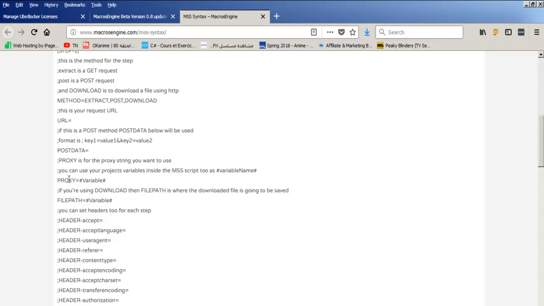Proxy, there's a proxy key here too. If you want to use proxies in your project, you can use proxies like this. Also, you can use variables from the macros engine project. So if you have a variable 1, for example, in your project, you can use the code like this in your template, and when the macro socket script is executed in your project, it will be replaced here with the value of your variables.